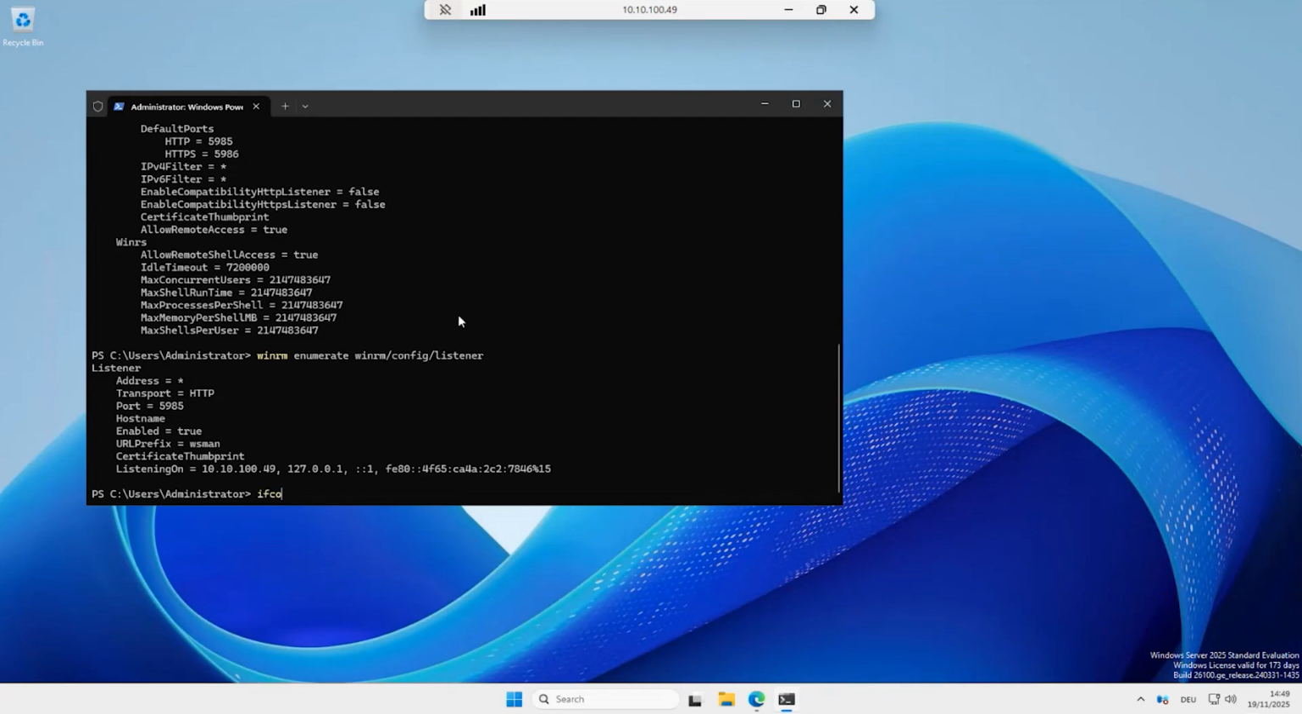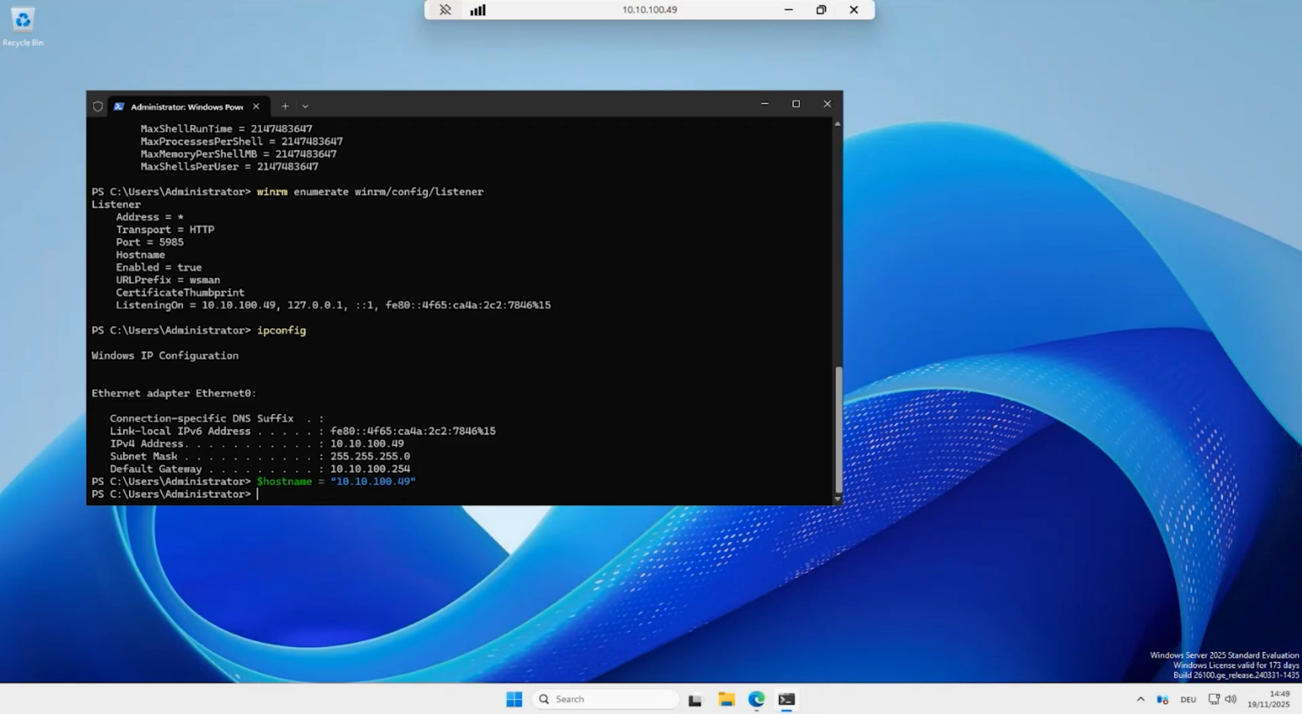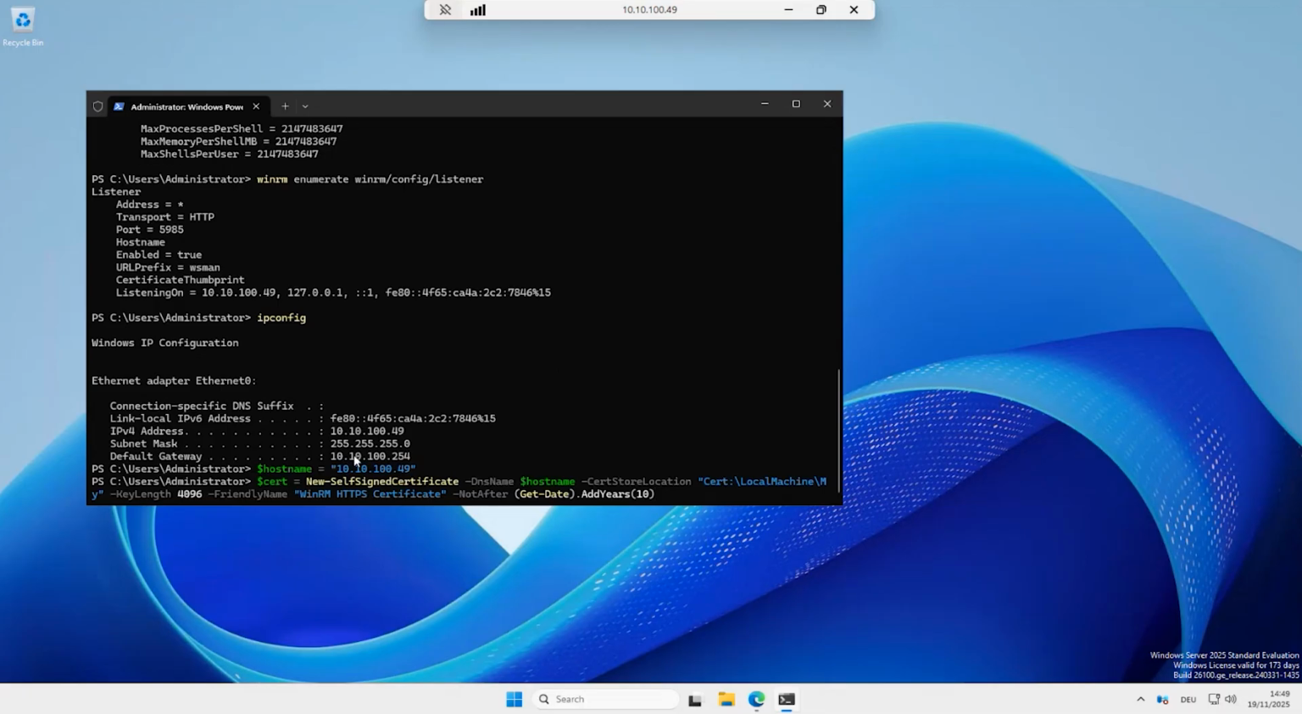We have here this IP address. So for this testing reason, I will now create a certificate using PowerShell for the IP address. As this host is not in our DNS, normally you should create the certificate using not the IP address, but the host name or the DNS name of your system. But here I will create this for the IP address.